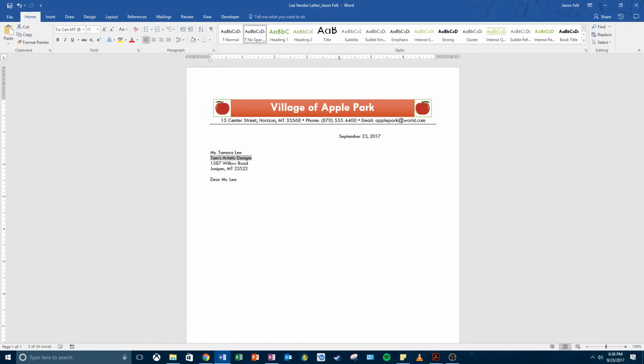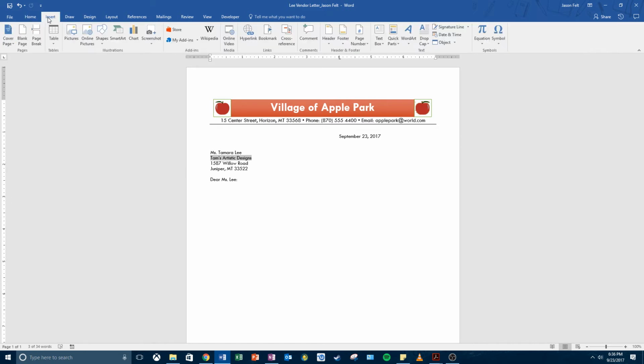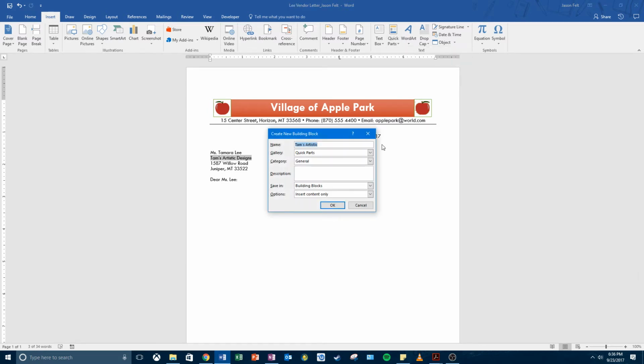And we are going to go to the Insert tab, and then go over here to where it says Quick Parts, and click on it. And then it says Save Selection to Quick Part Gallery. We're going to name the building block TAD, which is Tam's Artistic Designs, but it's an acronym. We're going to make sure that it's saved in the Quick Parts Gallery. It's category General, and we're going to press OK.